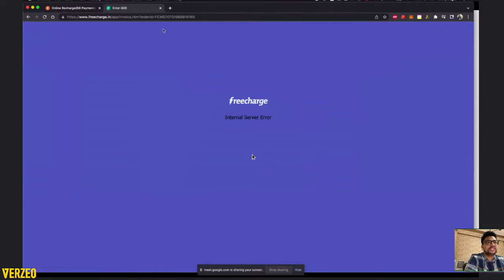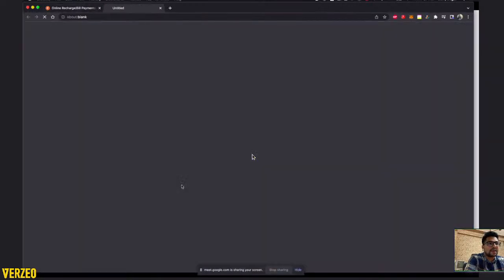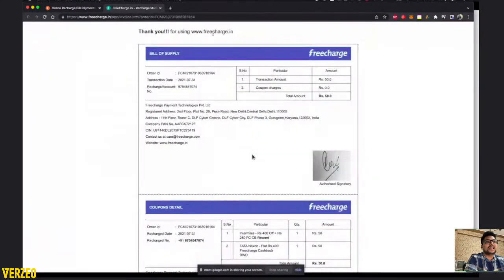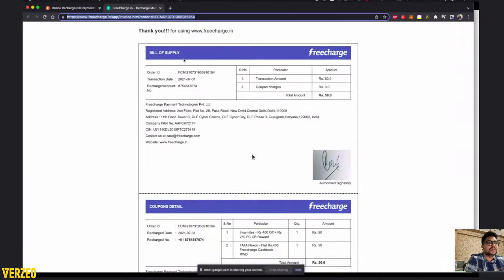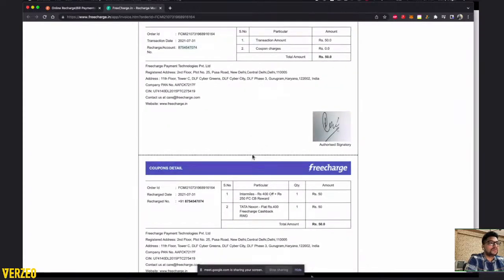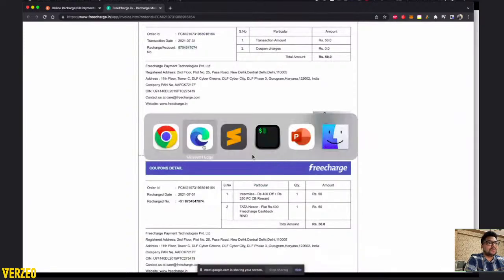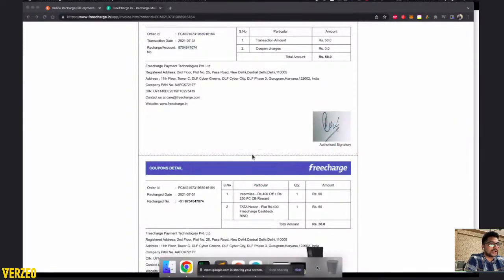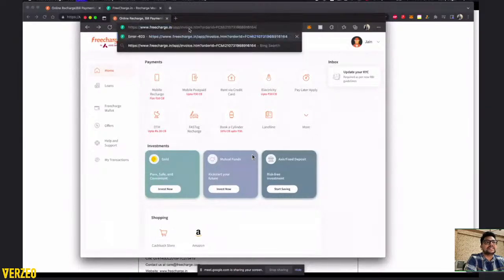Let's go back to our original invoice. This is our original invoice. What if we try to access this URL from a different account, which is not supposed to see this information, like the order ID, the transaction date, what the recharge was done for, and the amount? A lot of information is there in this particular page. Obviously we don't want it accessible from a different account, but let's take a look. I'm going to go to another account and try to access this URL.